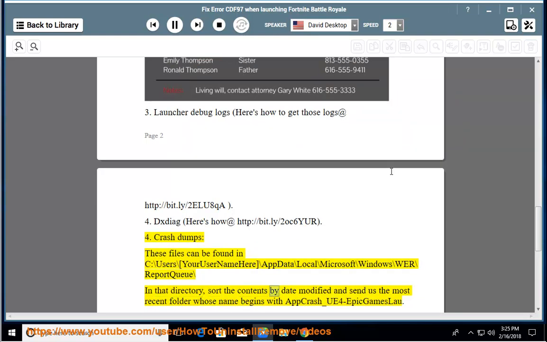/users/<your username here>/appdata/local/microsoft/windows/wer/reportqueue. In that directory, sort the contents by date modified and send us the most recent folder whose name begins with AppCrash_UE4-EpicGames-Lau.